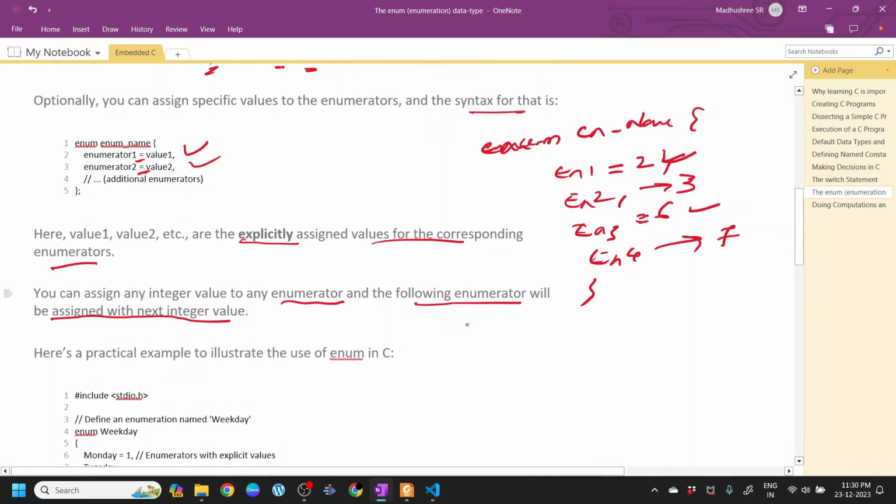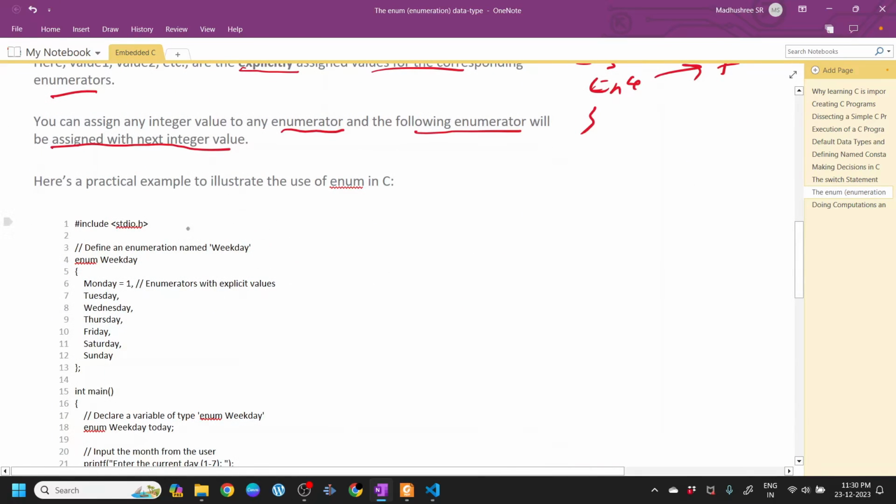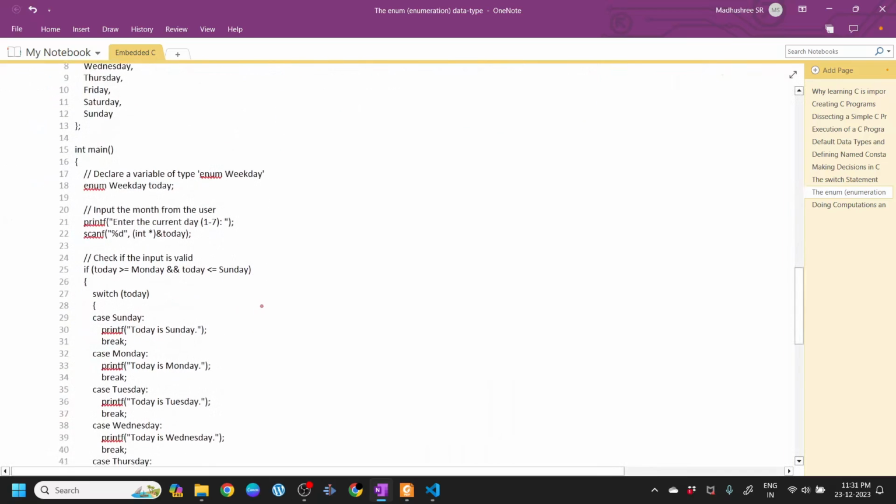I hope this is clear. So here is a practical example to illustrate the use of enum. This is what we have executed. We will see how this program works in a moment.